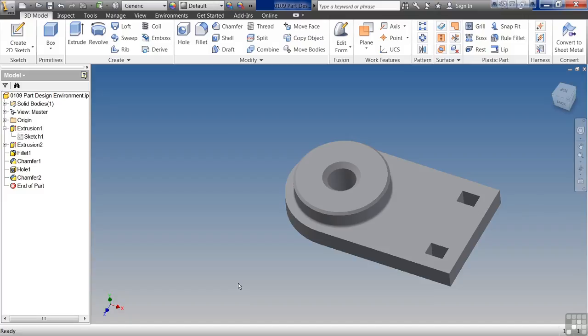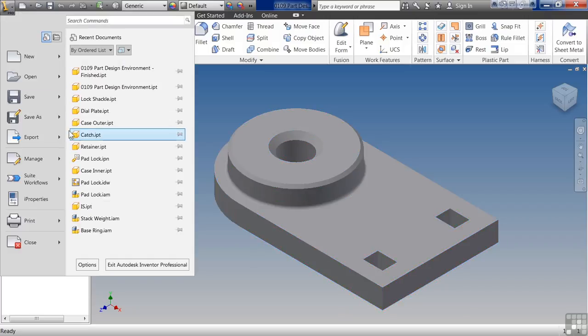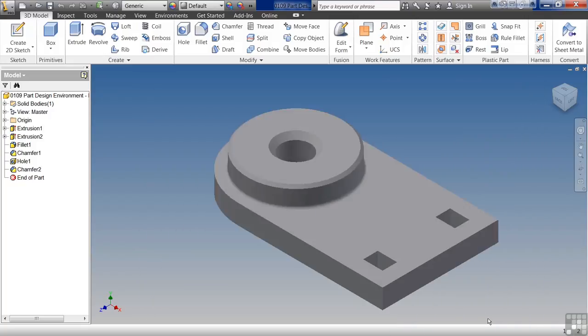Play with this part, create your own, make it your design intent based on how you want to design it, and play with some of the part features that are available in this environment. When you're done, go to the big eye, hit Save As, call it Done. 0109 Part Design Environment, done. Save and close.